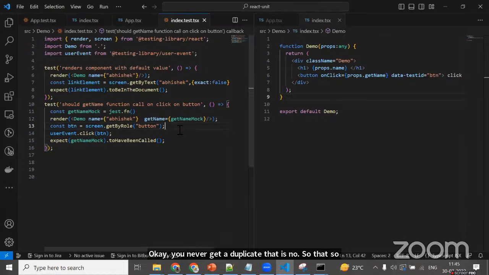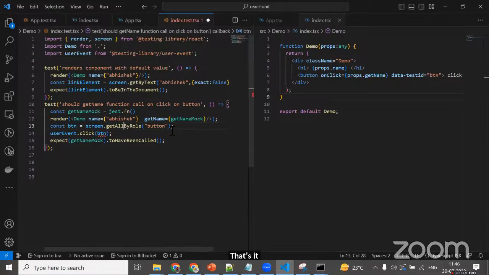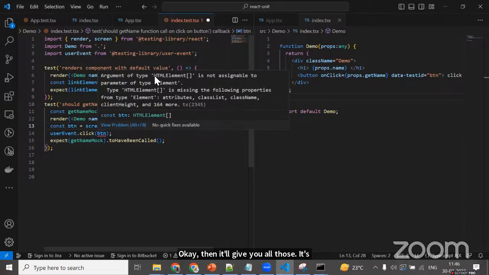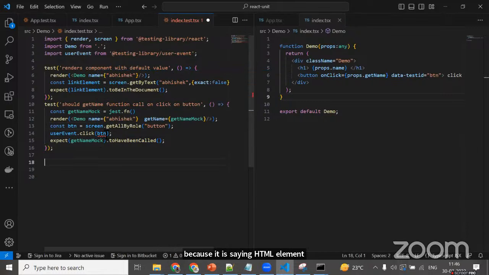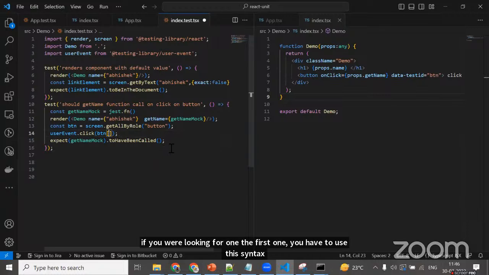But now at the 13th line, will it return an array or will it give only one button? Here you said getByRole. If you want to get all the buttons, you need to use getAllByRole. Thank you. Then it will give all the roles. You see, it's given an error because it is saying HTML element of array. If you were looking for only the first one, you have to use this syntax. Thank you. Cool.